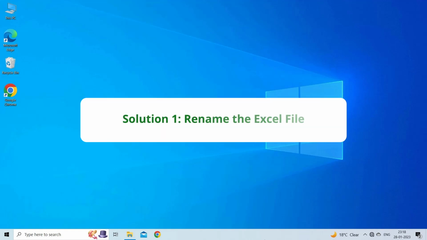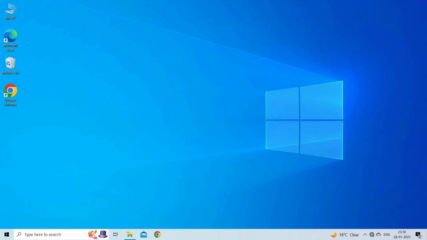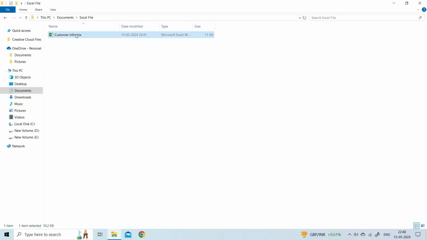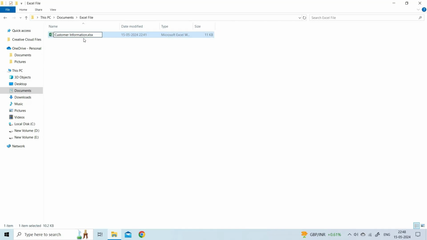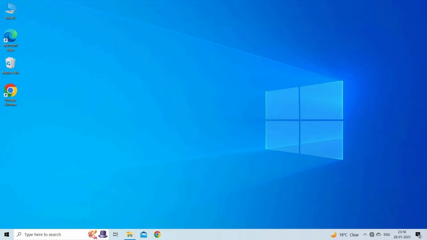Solution 1. Rename the Excel file. The very first solution you can try is renaming your Excel file. Ensure that the file name does not contain more than 218 characters. To do so, go to the location where your faulty Excel file is saved. Then, right-click on the file and rename it.